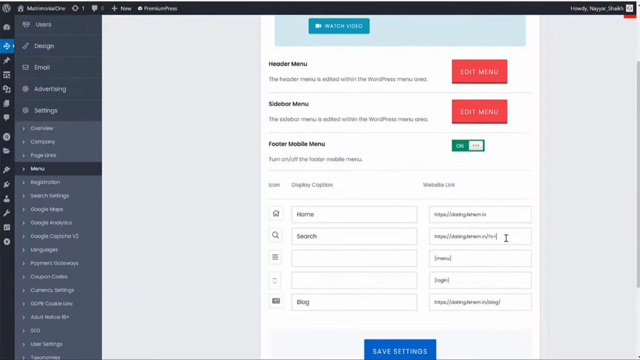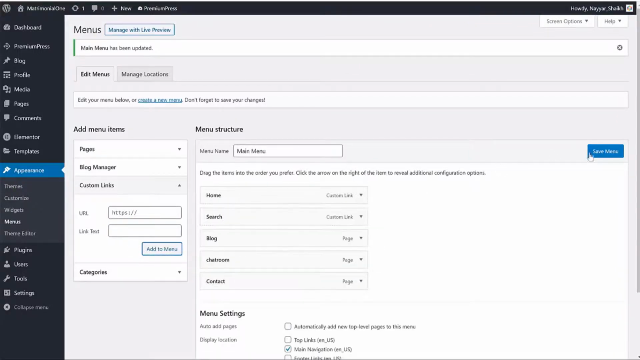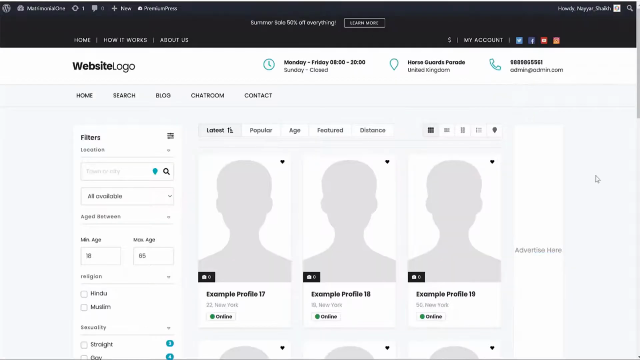This is your search page link. So you can do one thing: copy this link, come back to your menu, select custom link, paste in this link, and under the search tab, type in search. So this will be your search page link. I'll bring it over here at the top, click on this option. If I again come back to this page and refresh it, now as you can see, we have this search option. If I click on it, I'll be redirected to this search page.